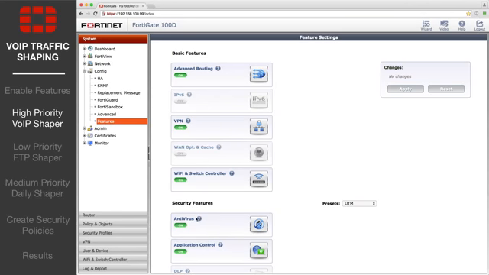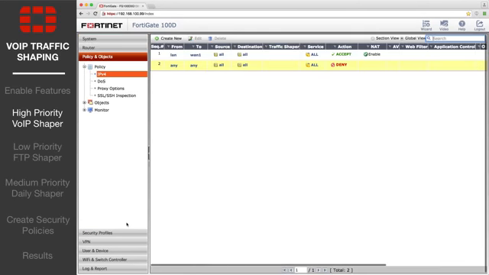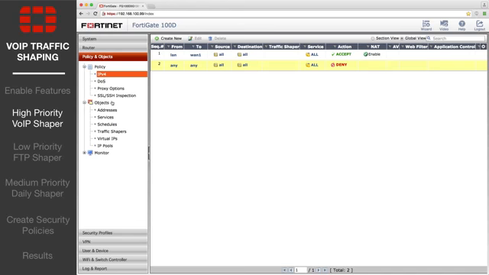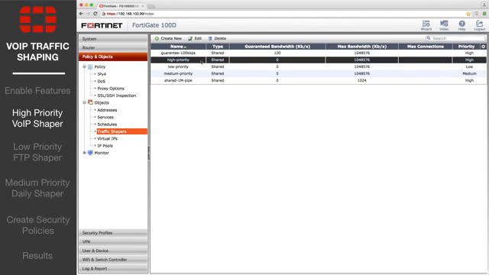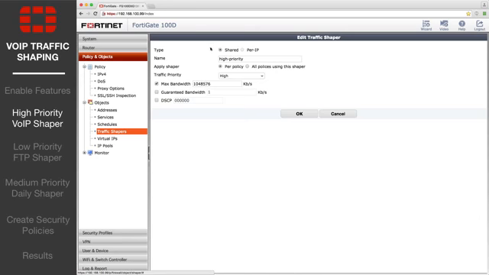Then go to Policy and Objects, Objects, Traffic Shapers, and edit the high priority traffic shaper to customize it for VoIP traffic. Set type to shared. Apply the shaper per policy so that you will have the same distribution of bandwidth, regardless of the number of policies using the shaper. Set traffic priority to high. Set max bandwidth to 1000 and guaranteed bandwidth to 800.